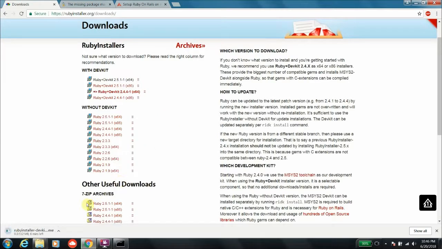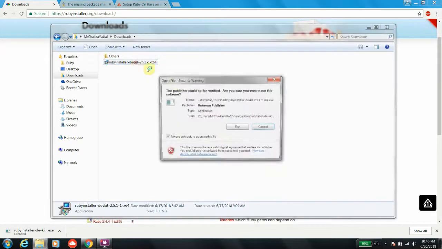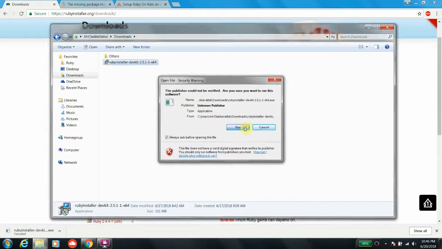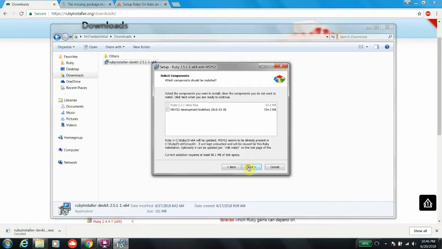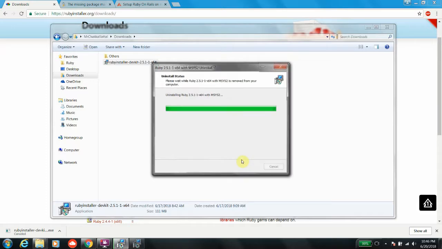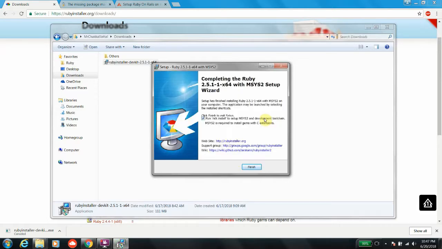So just click it. It's going to actually download it into your downloads folder. Wait until it finishes downloading. Go to the downloads folder, double click the download file, click run, accept the license, click next again. If you have an existing version of Ruby, it will uninstall that. Then it will try to install this latest version. So wait until it finishes installation and then click finish.